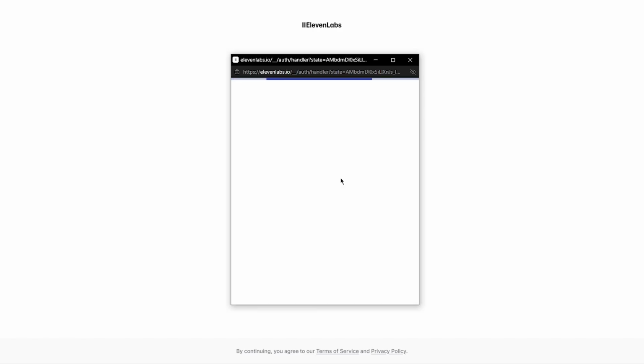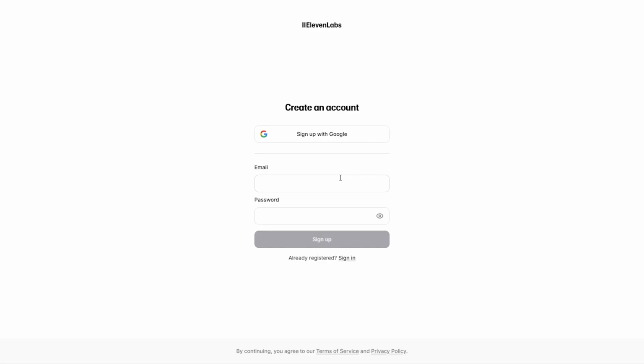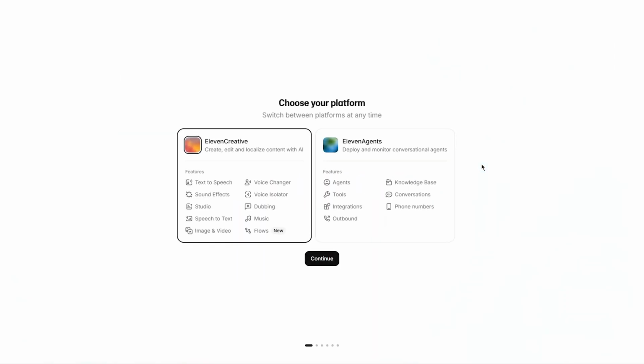And once we hit continue, what's going to happen over here is it's going to take us straight to 11 Labs. All right. Now, once we have signed ourselves in, it's going to onboard us into this section and bring us to 11 Labs. That's going to say choose your platform, switch between platforms at any time. Now, there's 11 Creative where you can create, edit, and localize content with AI, which has features like text to speech, voice changers, sound effects, voice isolators, studio, dubbing, speech to text, music, image, and video. And then we have 11 agents, which is to deploy and monitor conversational agents. Of course, I'm going to go with 11 Creative and hit continue.